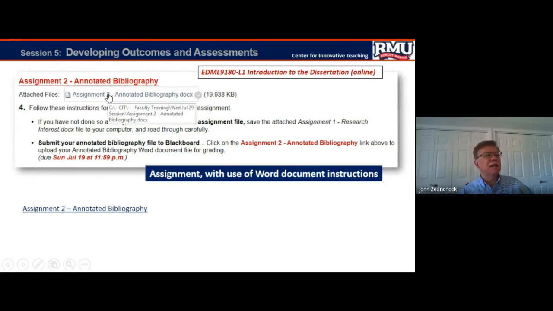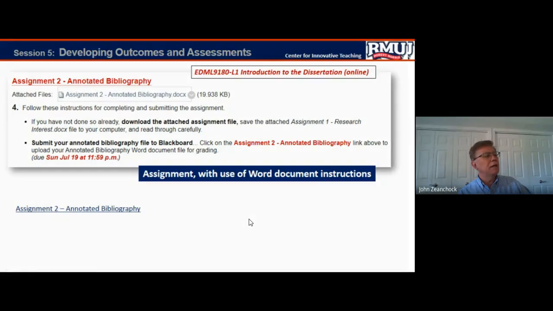And the other thing that's nice about this is that they can download this Word document, keep it on their computer, and then access it as they're working through the annotated bibliography anytime they want. They can go back and look at the rubric without necessarily having to go into Blackboard and so on. So that's just another idea for how you might want to work with a graded assignment.